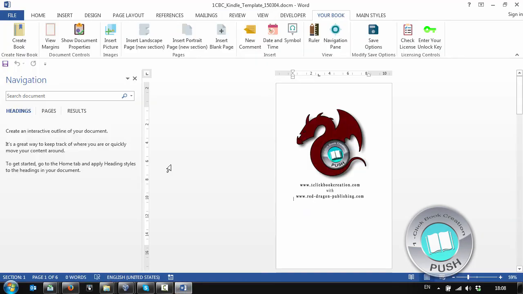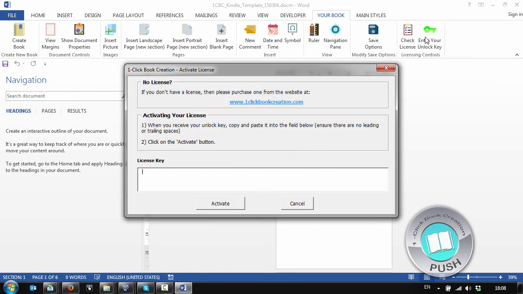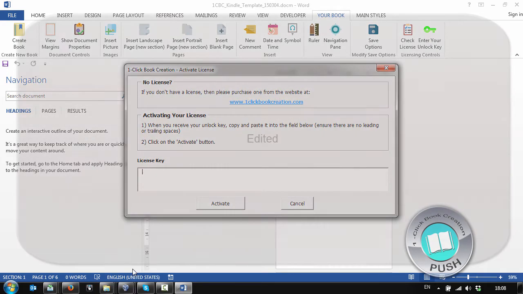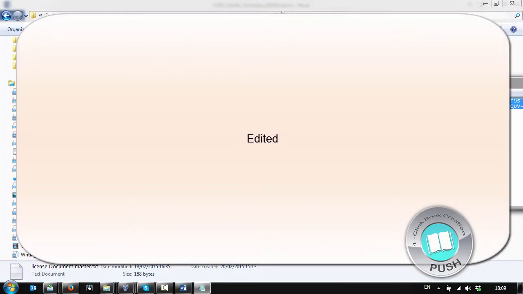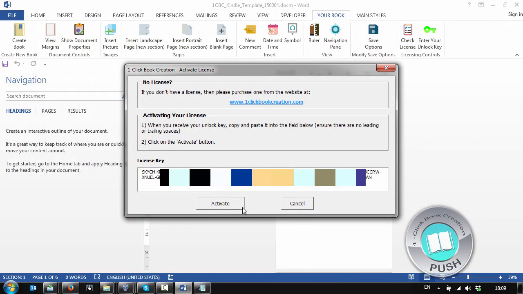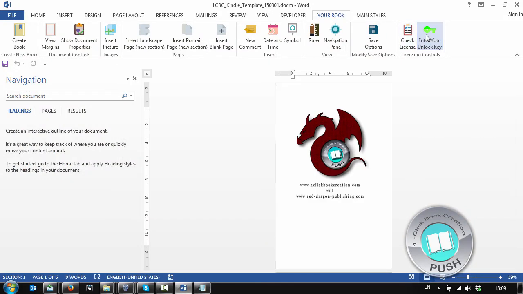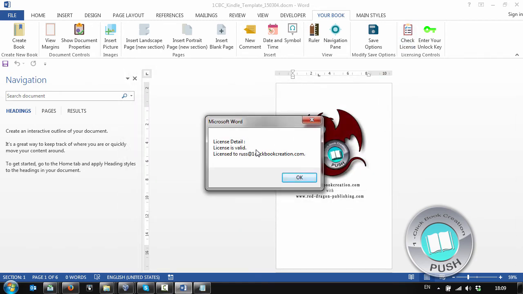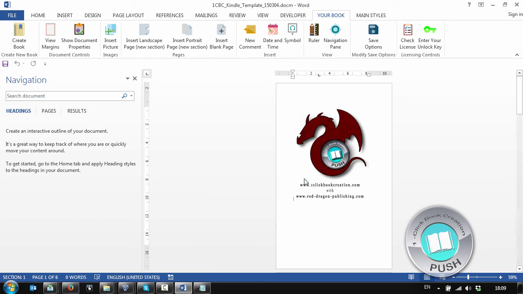When you receive your serial number from me, all you do is click here, and then you enter the license key here. Now I'm going to nip back to Word, paste it in, activate. License is valid. And then I click on Check License, and as you can see, it's now valid and it's licensed to Russ at oneclickbookcreation.com. And obviously your registered email address will go here. So that's all you have to do, and I hope you'll agree that that is much, much easier, but please bear with me on the licensing issue.